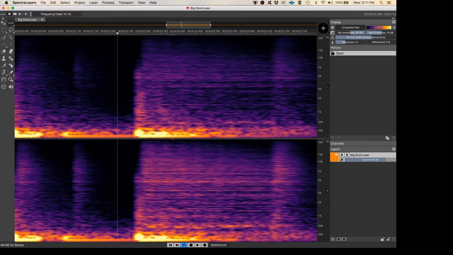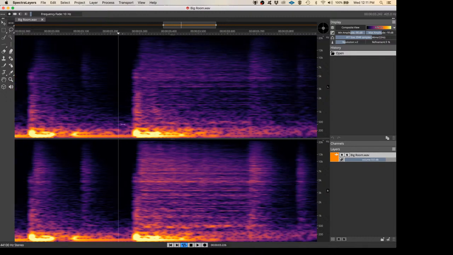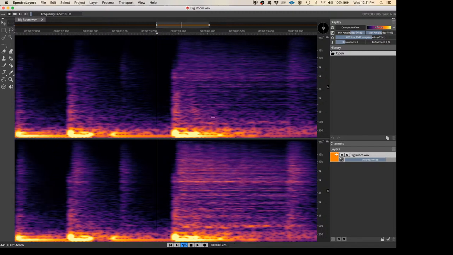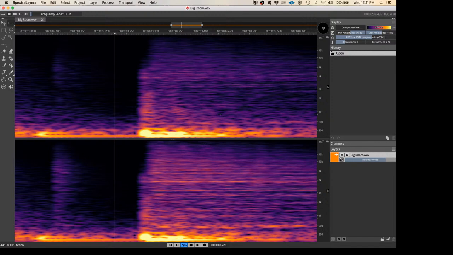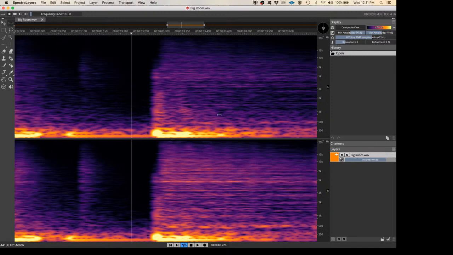Of course, we have the time, we're taking it easy. This is the basics. And I have just found that using an old-style scroll wheel mouse gives me the kind of control that I like in SpectraLayers. So again, moving the scroll wheel moves the horizontal axis. But what about the frequency axis? That's displayed over here on the right.